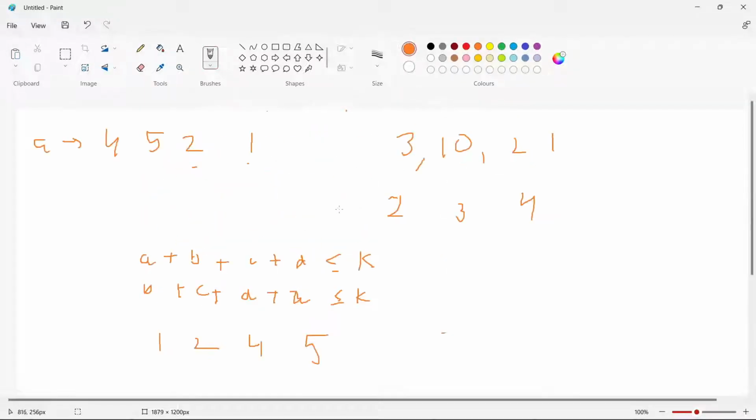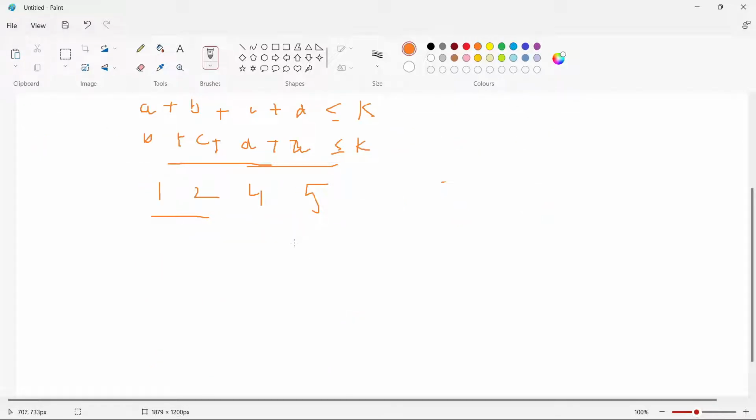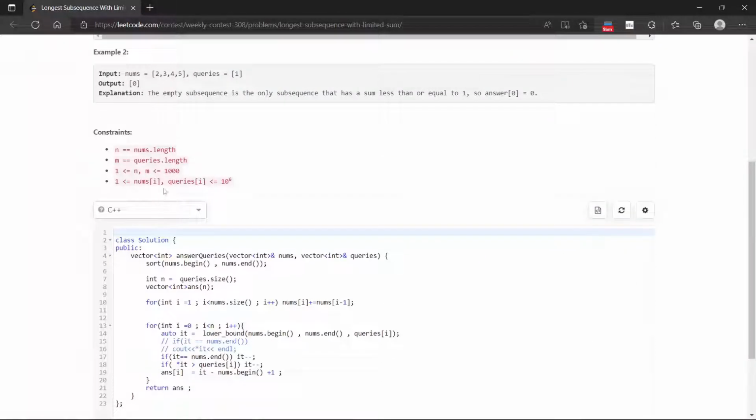After sorting, the array becomes 1, 2, 4, 5. Now we can just take the smallest numbers until the sum is less than or equal to query I. In this case, we start taking the sum and continue until the sum is less than or equal to 3, so the answer would be 1 plus 2. For the next one, we have to calculate until the sum is at most 10, so 1, 2, 4, and similarly for 21, it's 5. Once we have sorted, I just did a lower bound, which was quite unnecessary, and I have to fix it too. Another way you can do it is, since n is 1000 in this case, you can just calculate the answer for each of the queries.